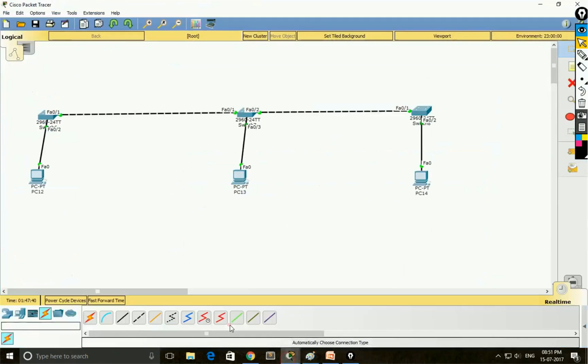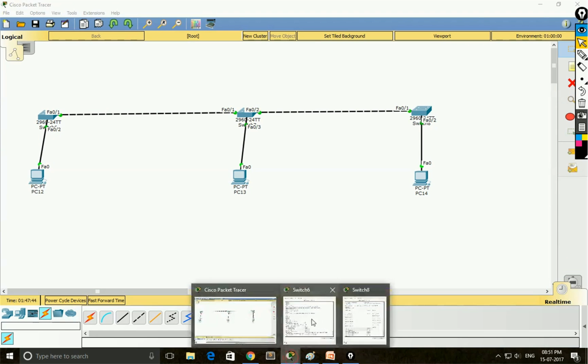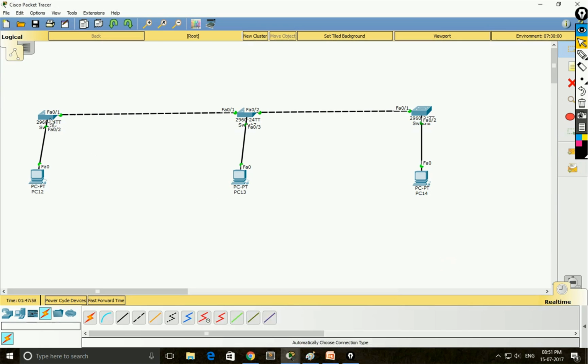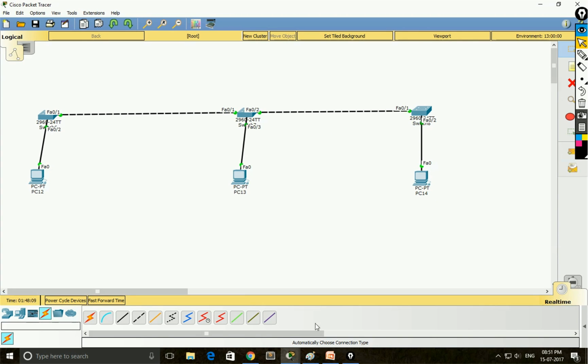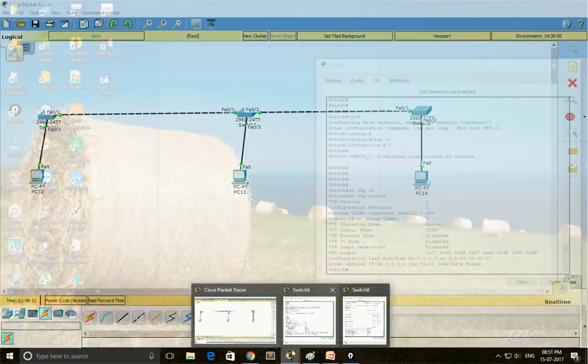So I hope this is clear. This is how it is happening in the practical world, when you are configuring it and adding another VLAN. It gets automatically transferred to the client switch, but not to the transparent switch. So this was all about VTP.